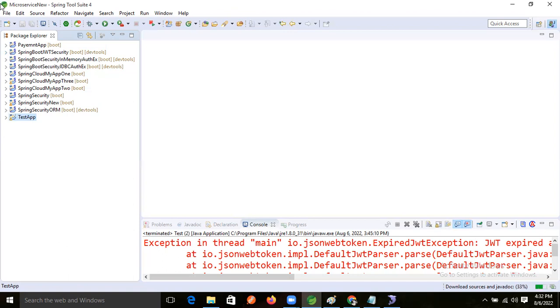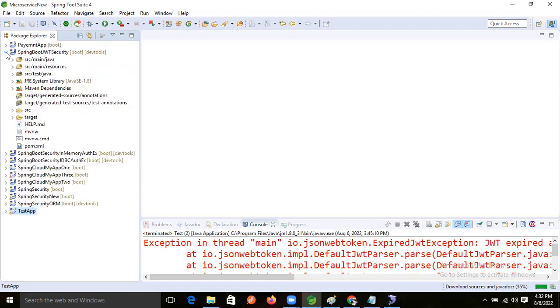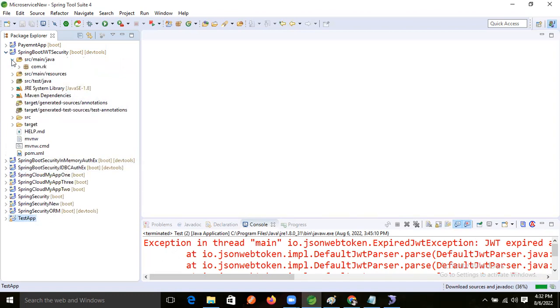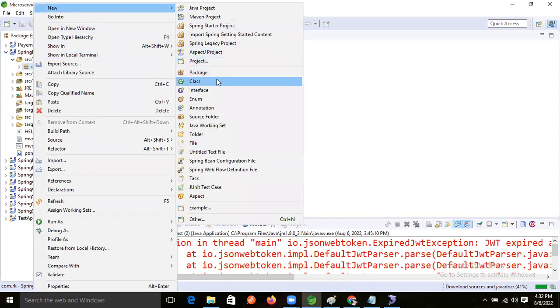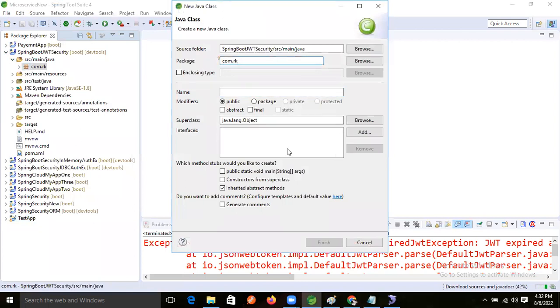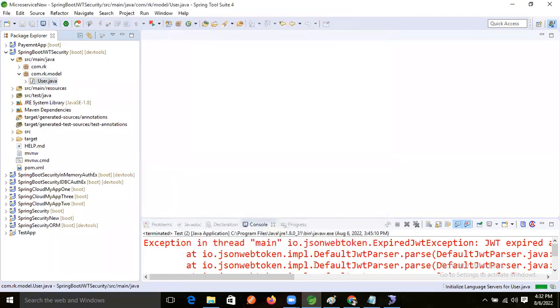Now it's created. Okay, so now let's do the configuration. First, let's write one model class in our application, friends, right? Let's take com.model, and let's take the model class as the User class, right? User class, finish it.